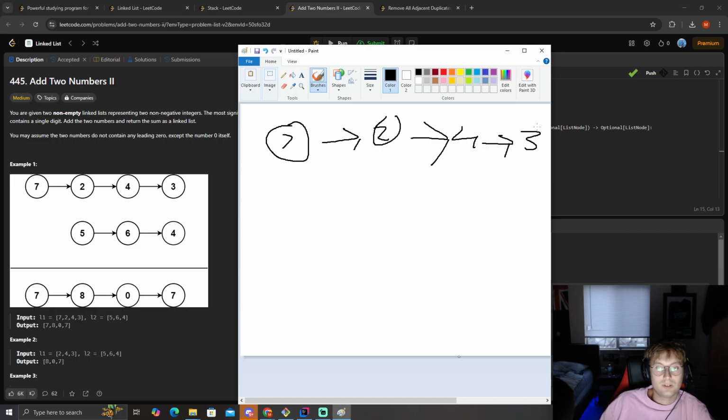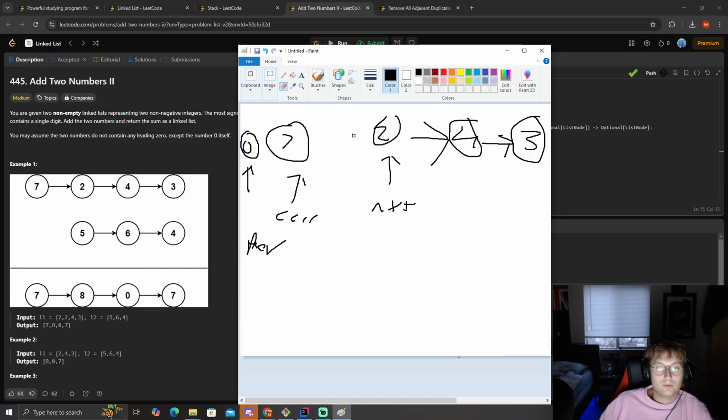Okay, we have our next pointer equal to here. Right, we have our current. And I guess our prev is here. So remove this link. We made it point here.